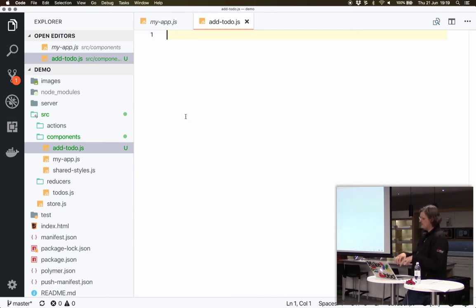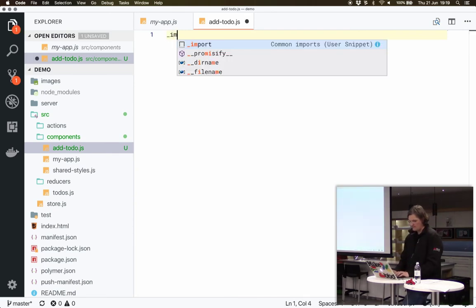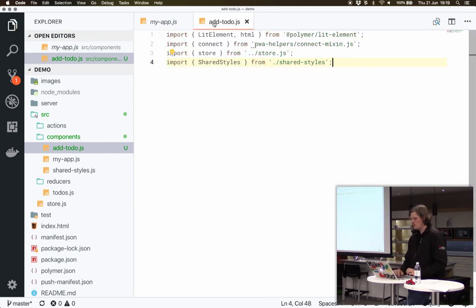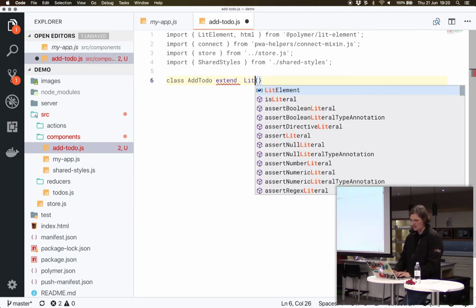So we're going to import the bits that we need. We're going to import LitElement, and we're going to import a mixin called connect, and we're going to import our store, which is our Redux store that I'm not going to look at because it's a bunch of boilerplate code that I haven't bothered to dig through. And then we've got our shared styles that we're going to use. And these things are fundamentally just classes, right? So AddToDo is going to be a class that we use. And how this class gets its magic is by effectively extending LitElement.